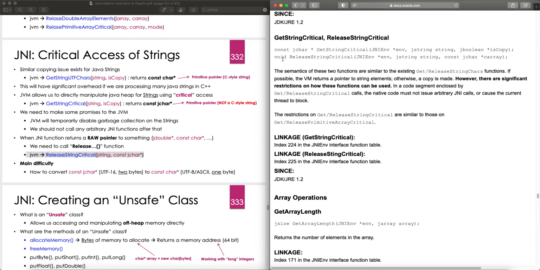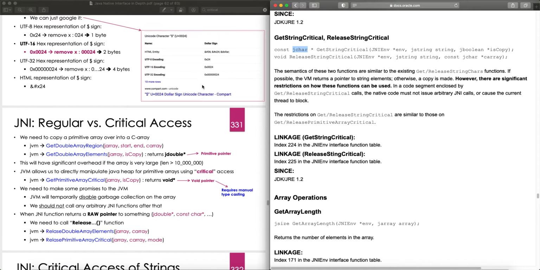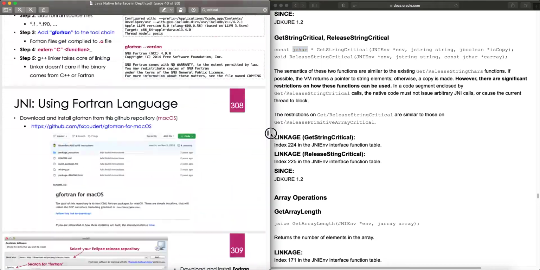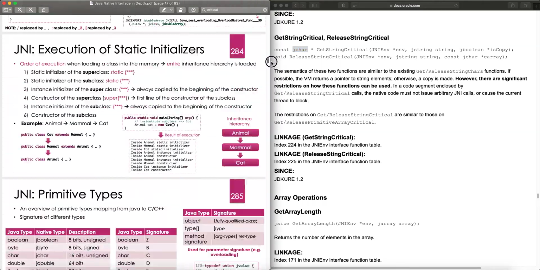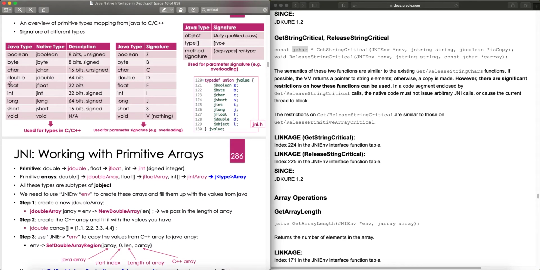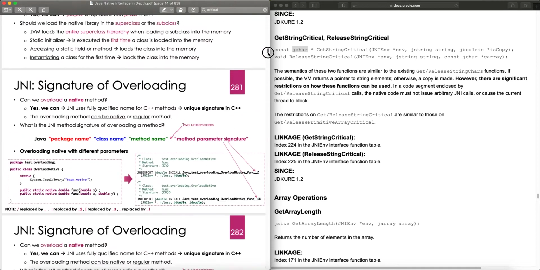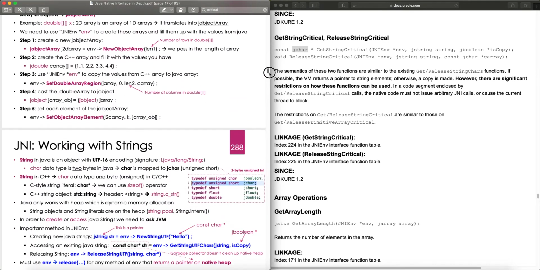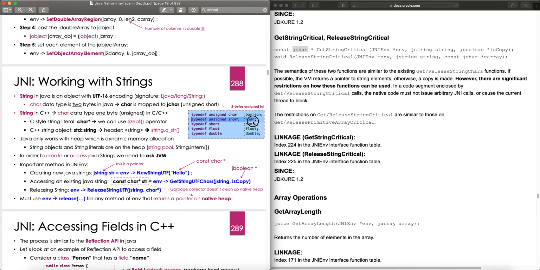It's just a direct pointer to the 2-byte character array, a basic character array where each character is encoded with 2 bytes, right? jchar. jchar is unsigned short. Let me bring up the primitive types one more time when we discuss them. Basically jchar is 16-bit unsigned, right? So jchar is unsigned short.